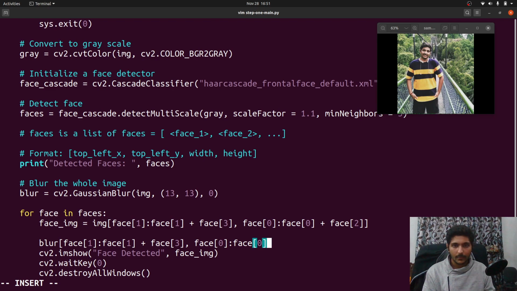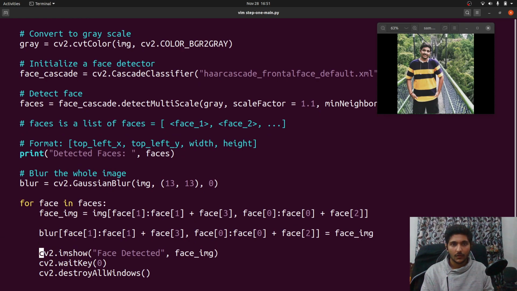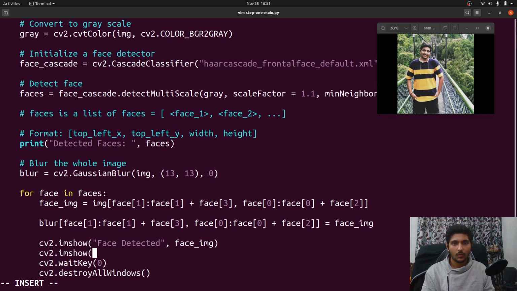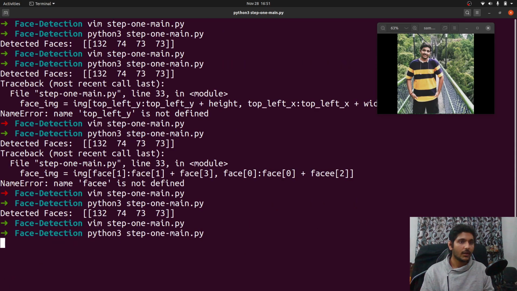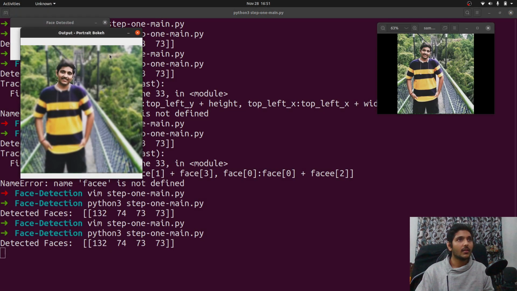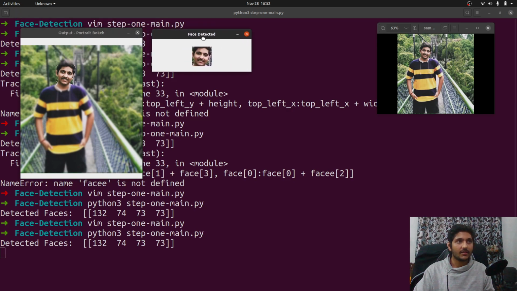I hope I'm not making any mistakes. That is it, so this should work. I can also show you the output, portrait bokeh blur. Let's try to run this. Nice. I'm sure that you guys can understand what's happening.